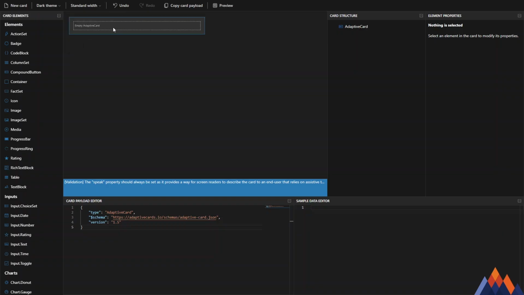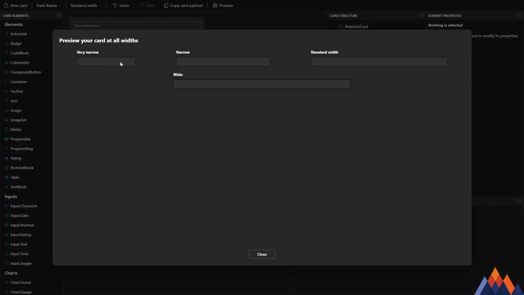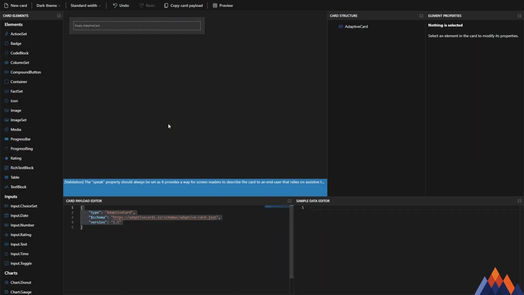Let's just do standard for now. Copy card payload, of course, is just going to copy all this text here. So we will do that when we're done, and then you can preview it. And of course, this is what the actual card looks like. Can't see anything now, so we'll preview in a second.